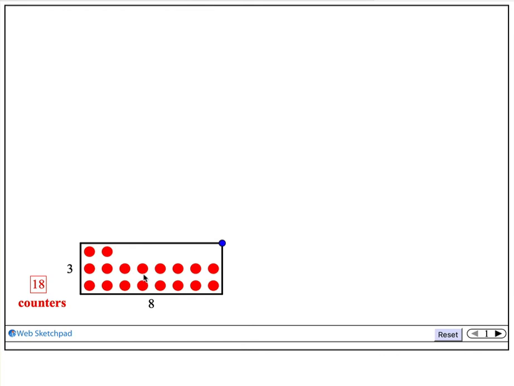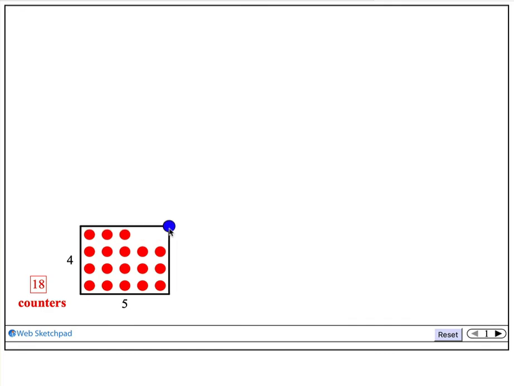This is not a typical array because we don't have the same number of red circles in each row. Here I can drag this point again. So now I have 2 rows of 7 circles with 4 left over. And if I continue here, I now have 3 rows of 5 circles with 3 left over. So it's a very interesting way of looking at remainders.